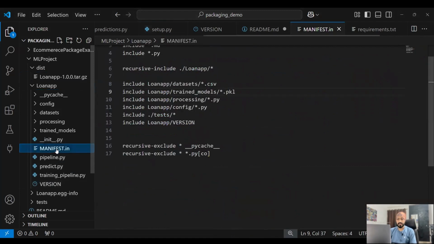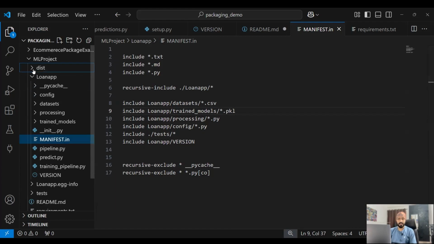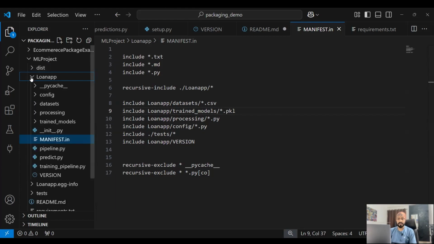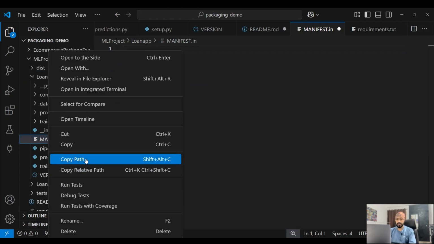Now let's check the manifest. So in the manifest also we included all the text files, right? Now why is it showing error? It is showing error because it is not accessing the manifest file. Okay, the manifest file should be there with the setup file. That means the manifest file should not be within any other package, right? So the manifest file needs to be moved to what? To our main root package. So I'll just cut it and I'll delete this from here.